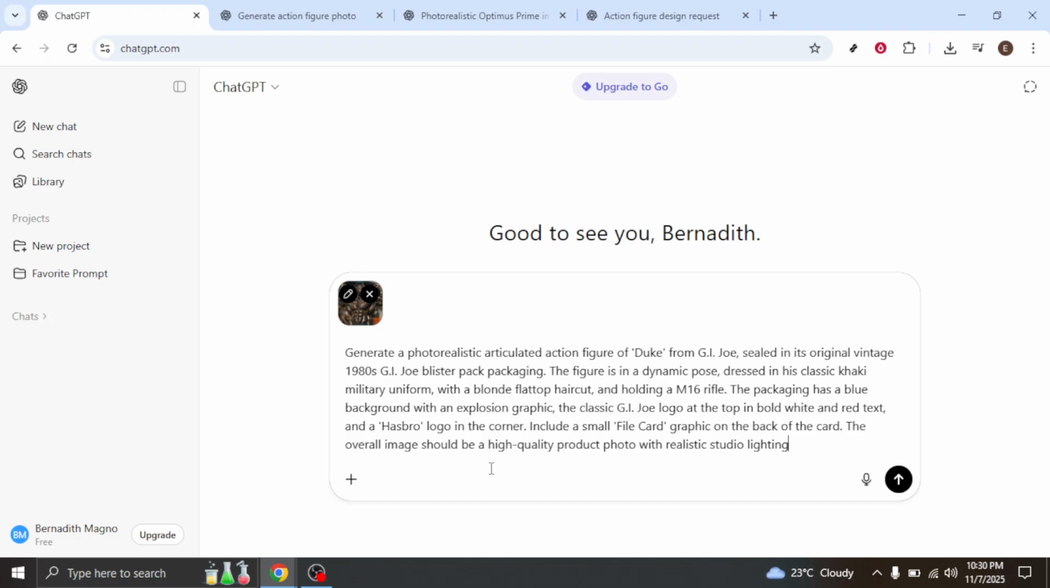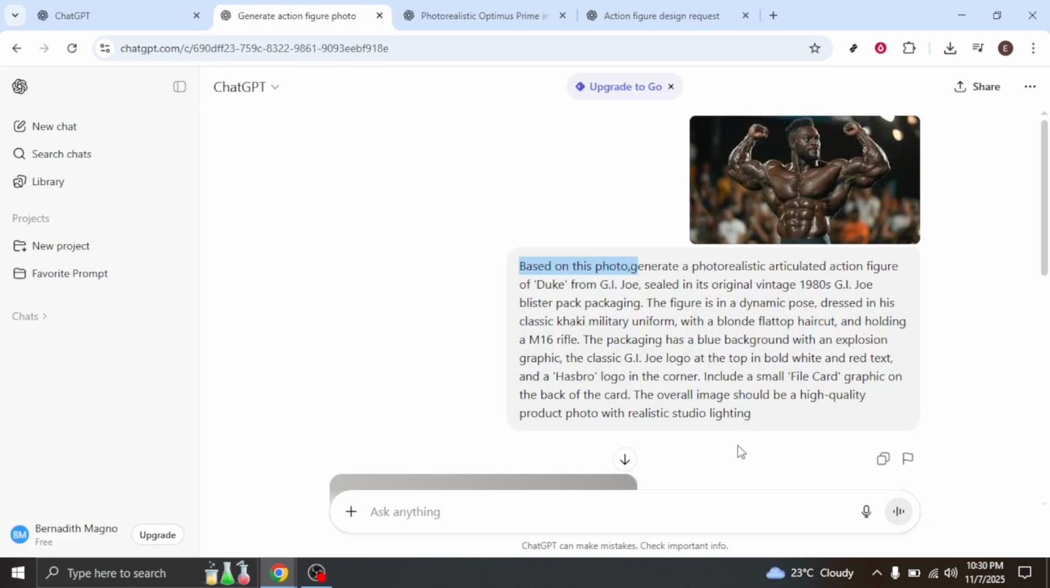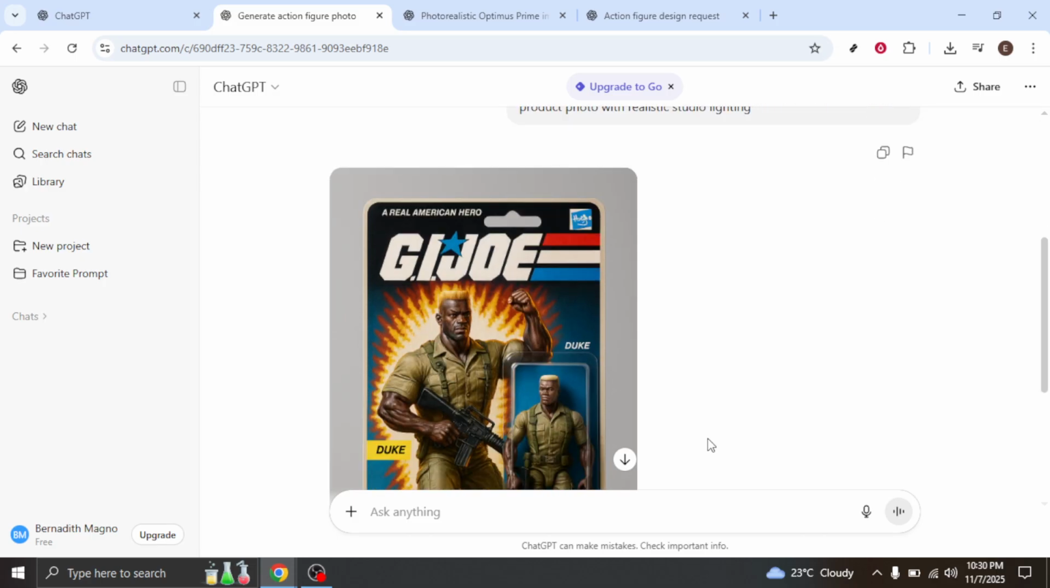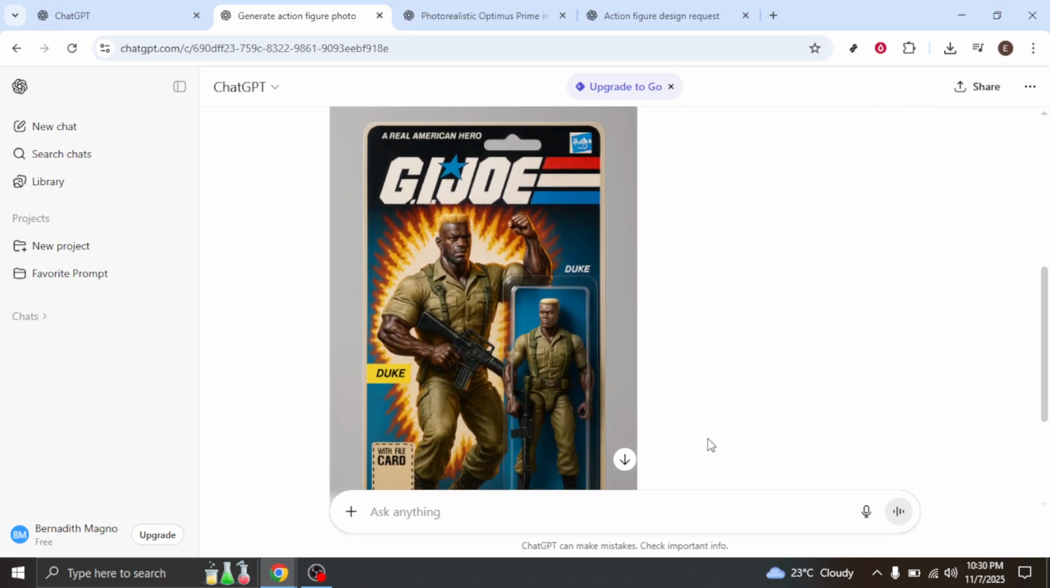After crafting your prompt to perfection, hit Submit. ChatGPT will process your request and work its magic. This step can be quite exciting as you're moments away from seeing your concept brought to life in a unique piece of AI art.